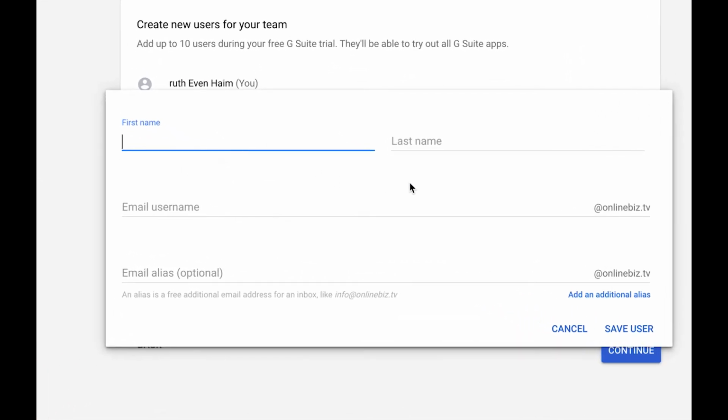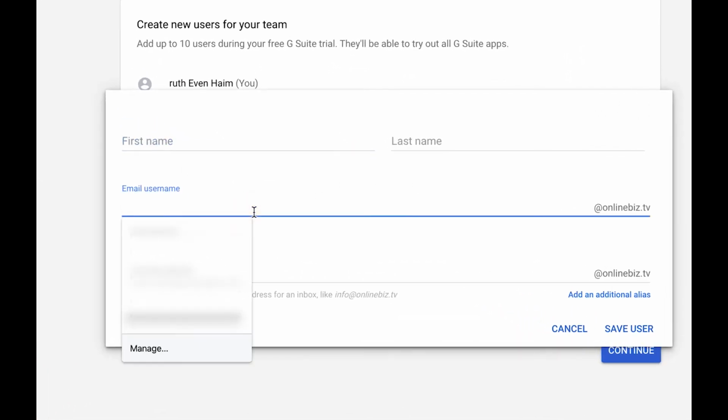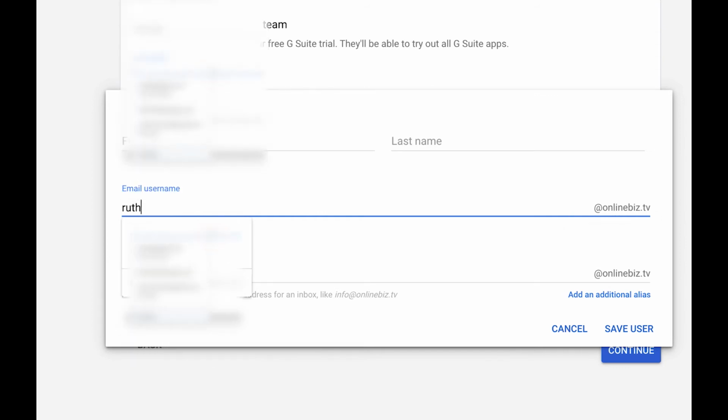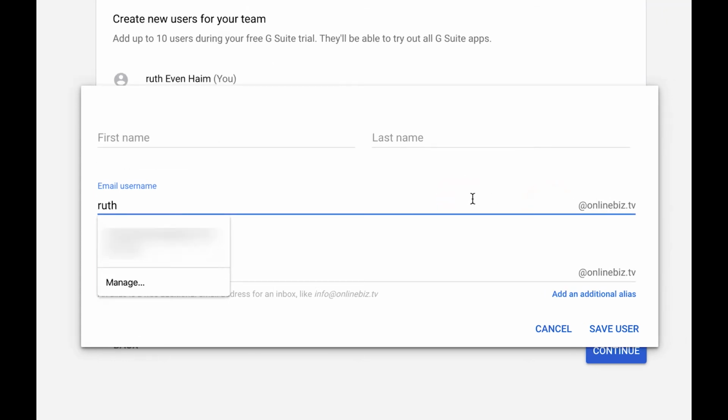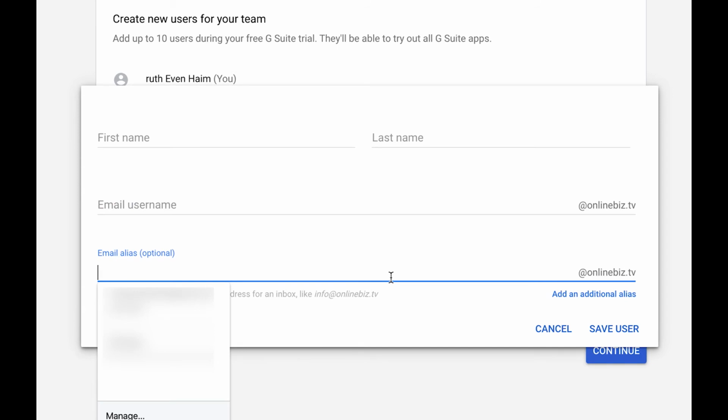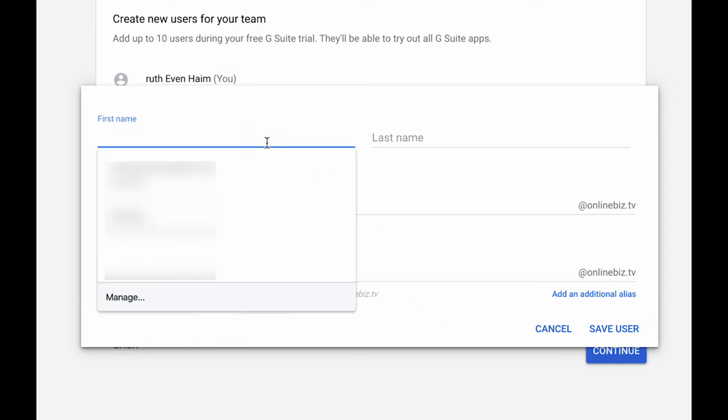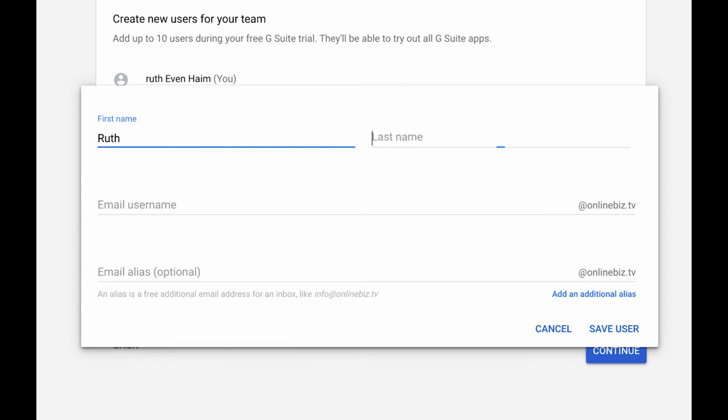I'm gonna need to fill in their name, their email address, and basically this could be, if this is a personal email for me, it's going to be ruth@onlinebiztv, or I could do customer care, which would be care@onlinebiztv. It's really up to you. And if I want to create an email alias for this user, I can also do that. We are not going to do that right now because we don't need another email, but I'm actually just going to take you through the process. You don't have to do that, you can definitely skip.